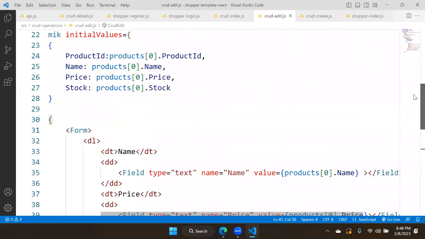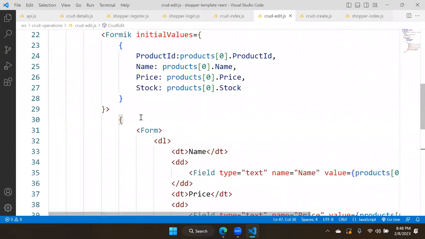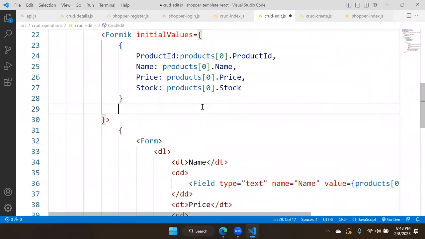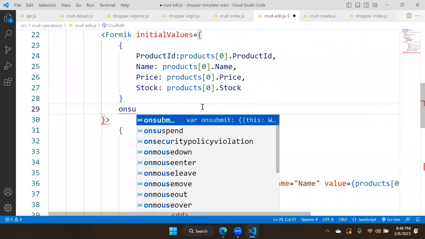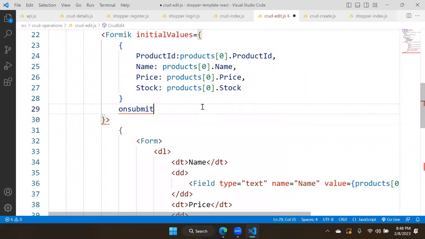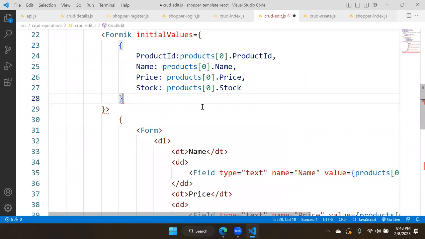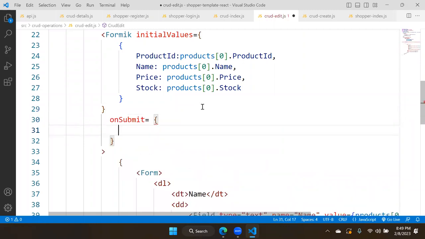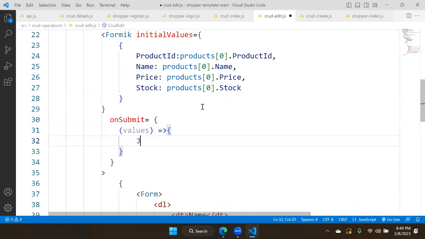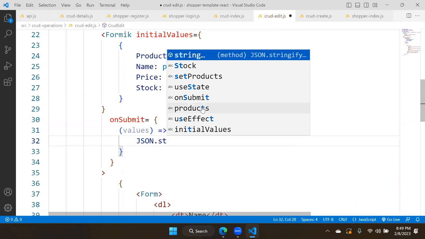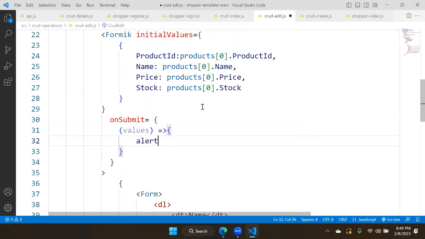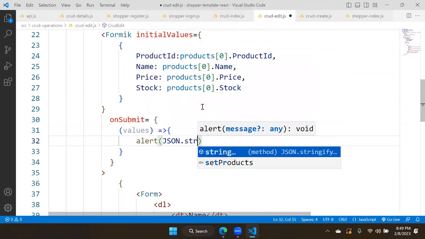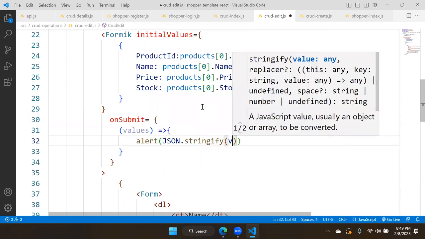I will try one thing here. What I will do here is put on submit, right? We are not here now, outside here. Here I am writing another one, on submit. On submit, we will collect the values, and here I will just use JSON.stringify in an alert temporarily, to show whatever values are there.